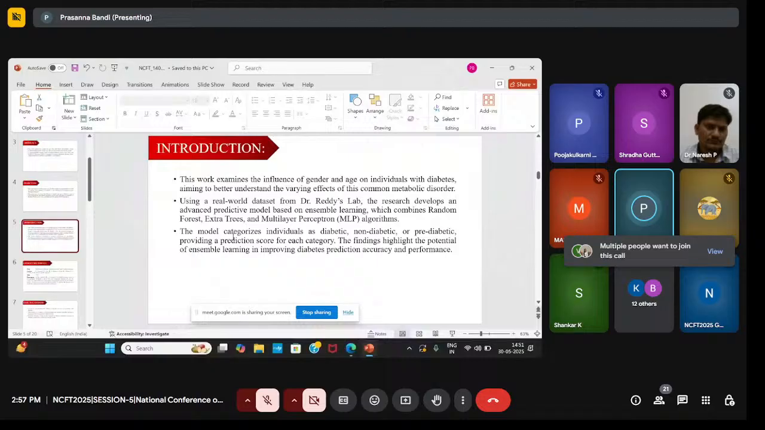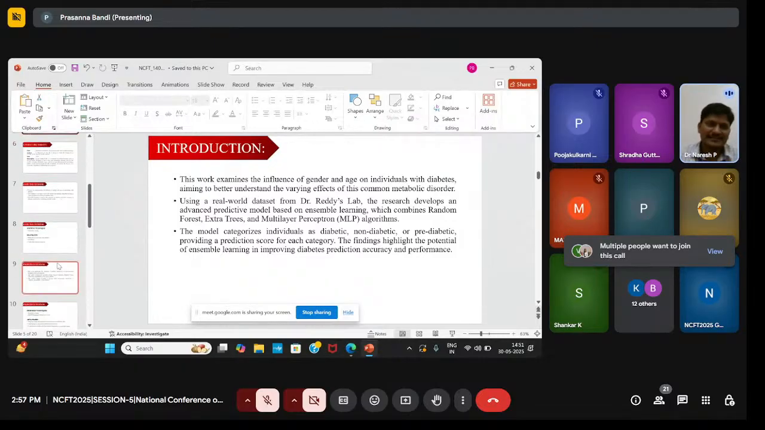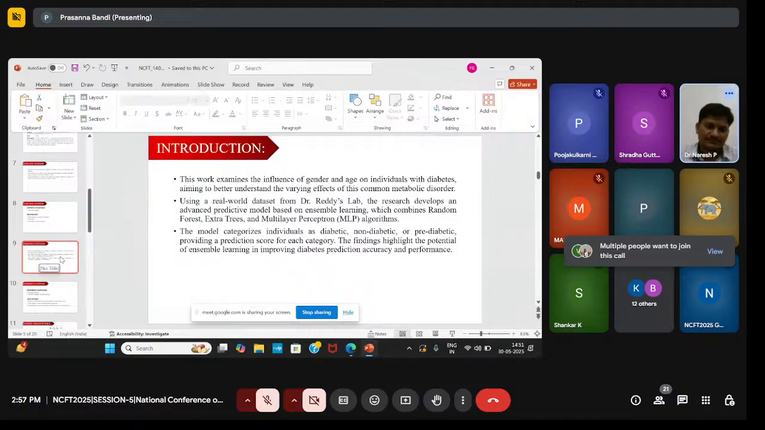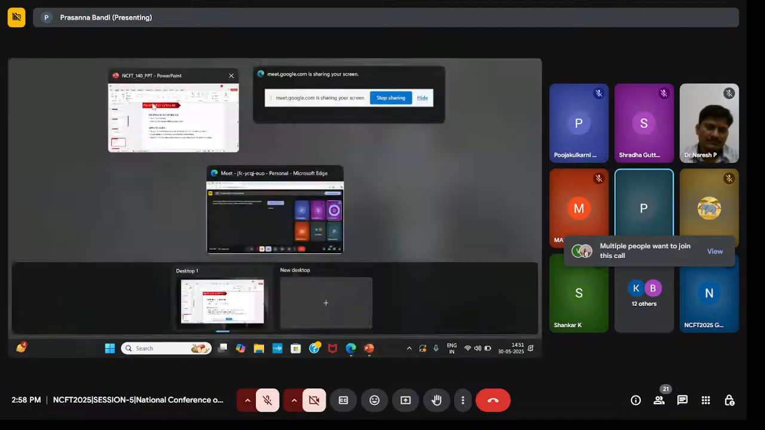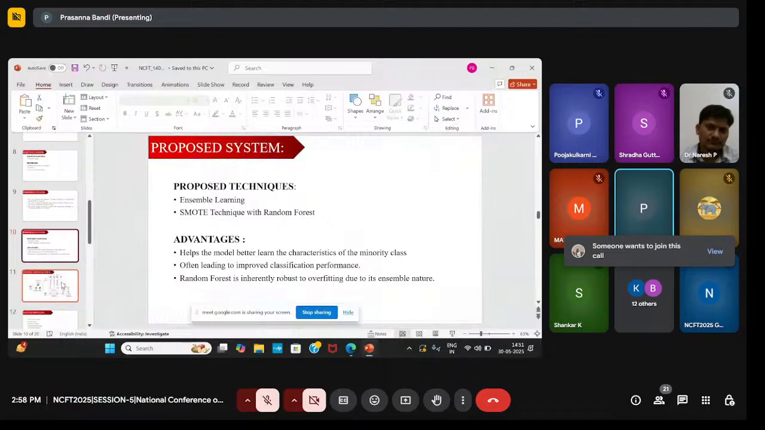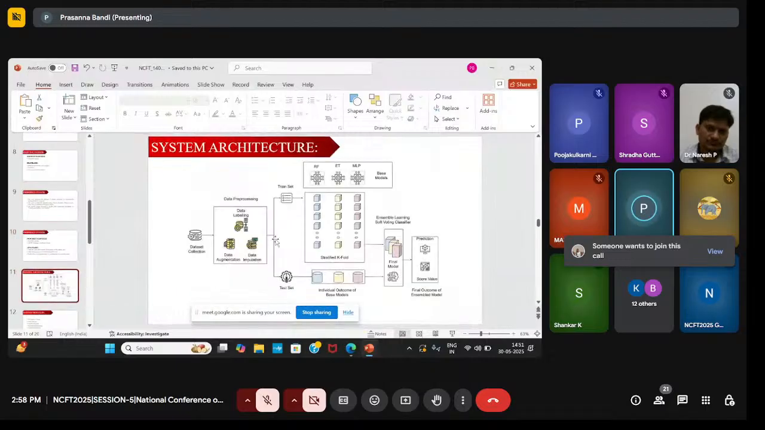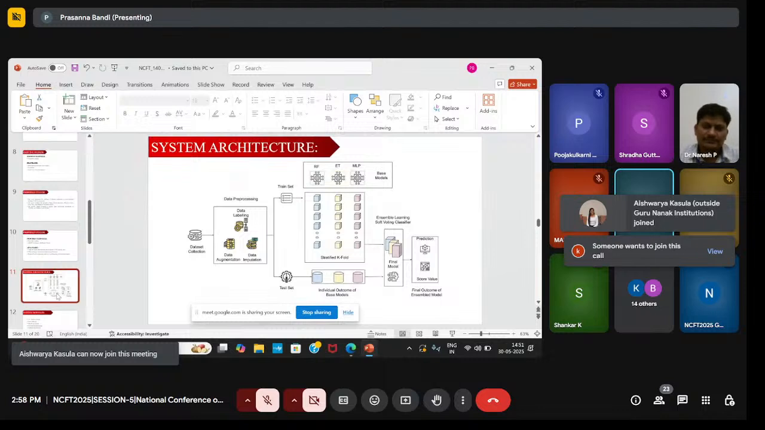Coming to the introduction, this work examines the influence of gender and age on individuals with diabetes. Prasanna, go with the implementation part as well as the result section only. Okay, sir. Sir, can I explain the system architecture? Yeah.